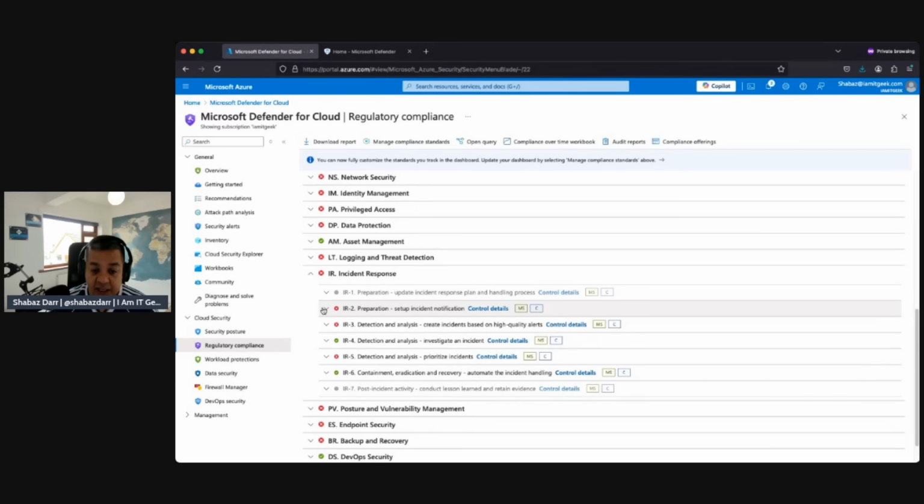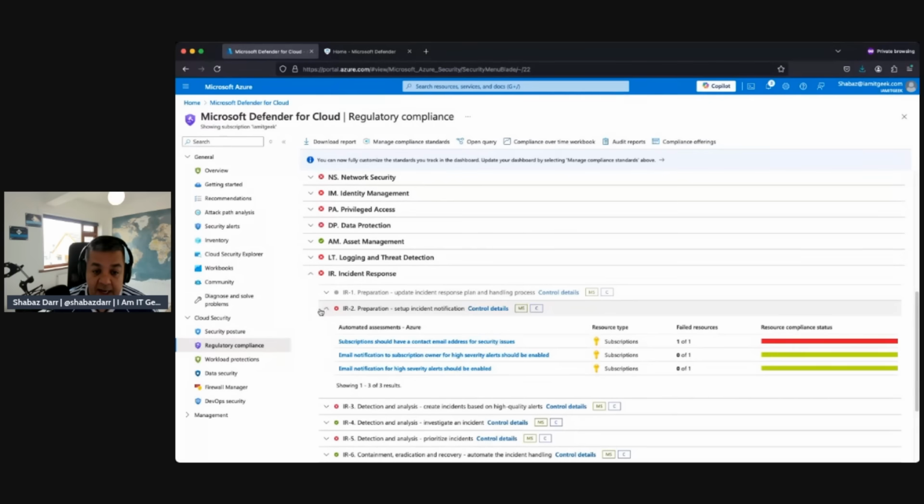So if we go to IR2, this is another preparation. This must be the new preparation one, and that must be the old one. If we go to IR2, this includes things like the subscription should have a contact email. This is something so trivial, but it's what you need to do to be prepared for incident notification. So it's important that you put an email account there.